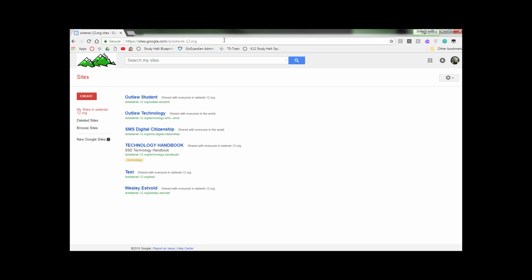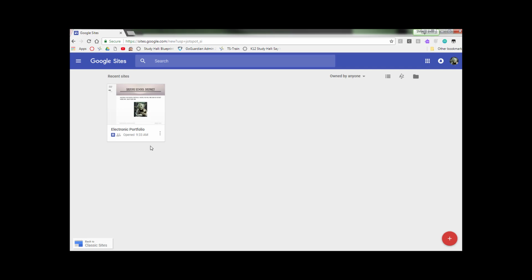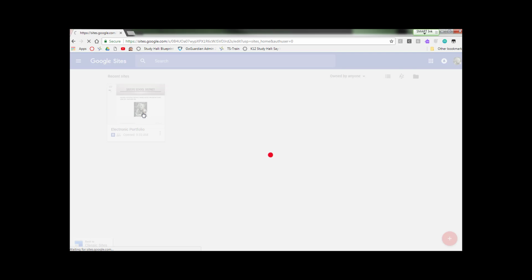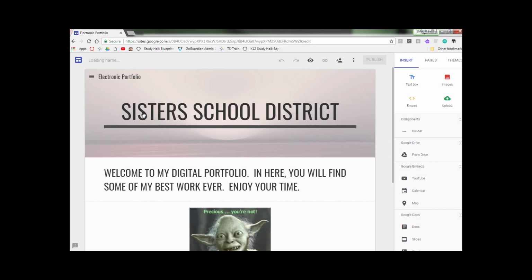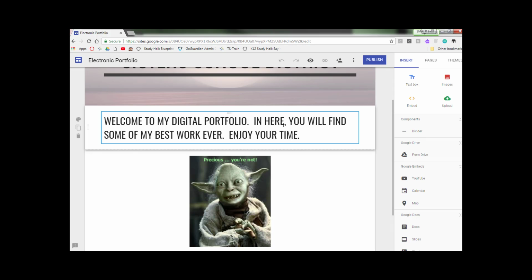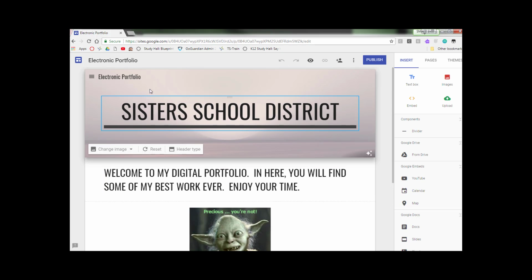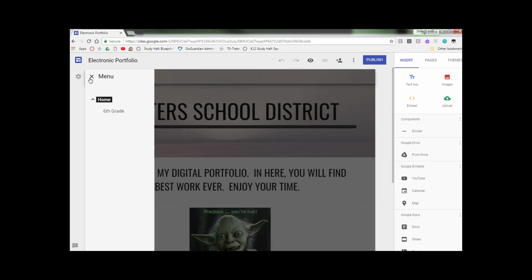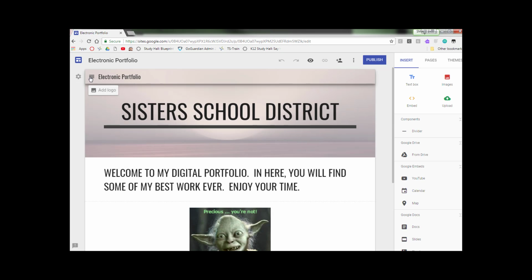When it brings you to the correct site, you're going to go down to where it says New Google Sites. And at this point, if you didn't delete it, you should still see your electronic portfolio right here. So I'm going to go ahead and click on this. And I'm just going to look around right now. If we notice, here's my front page, Sister School District, a little welcome message that you guys typed last year. At any point, I can go to a different page by clicking the menu bar, which is right here.